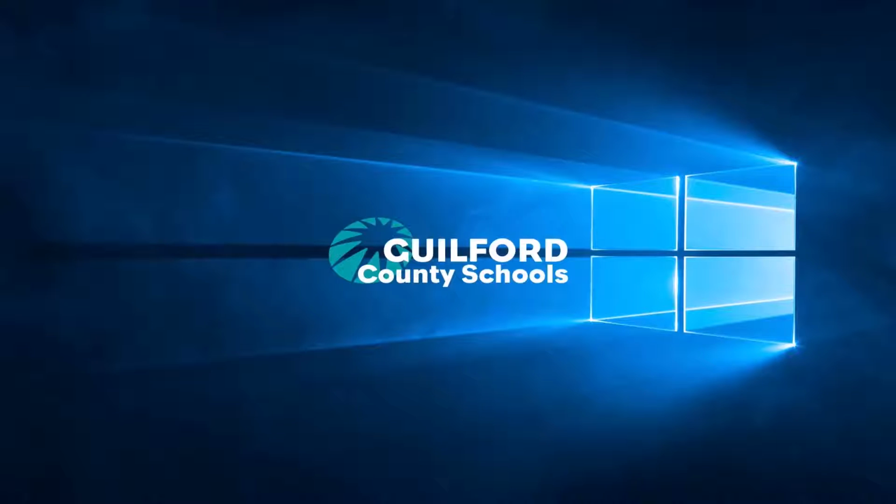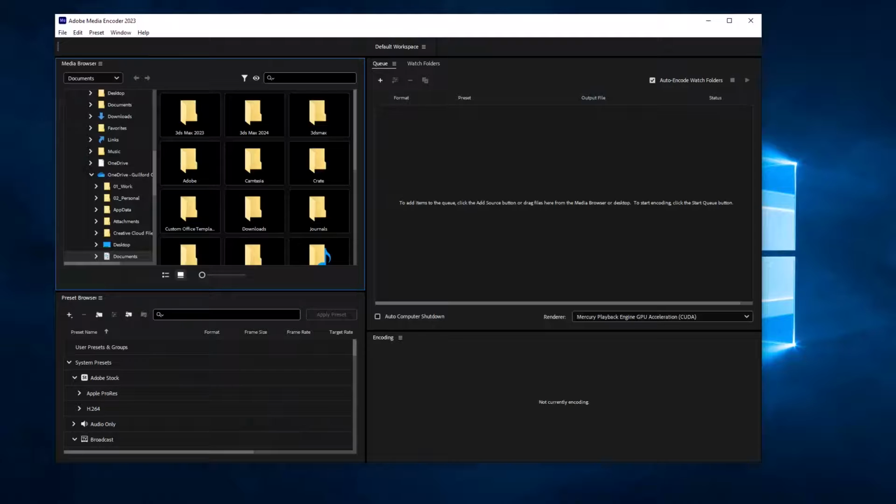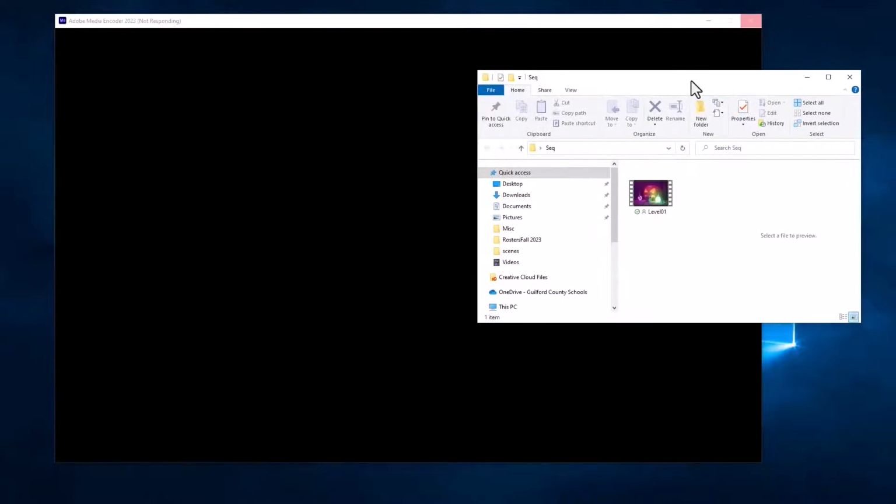Adobe Media Encoder can be found in your applications. If you don't have it, you're going to have to install it using Creative Cloud. And when it comes up, it's going to look something like this. This is the bin where you put your videos you're going to transcode. And transcoding is converting a video from one file format to another.